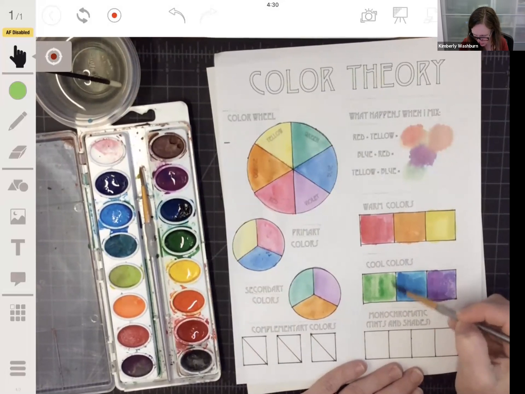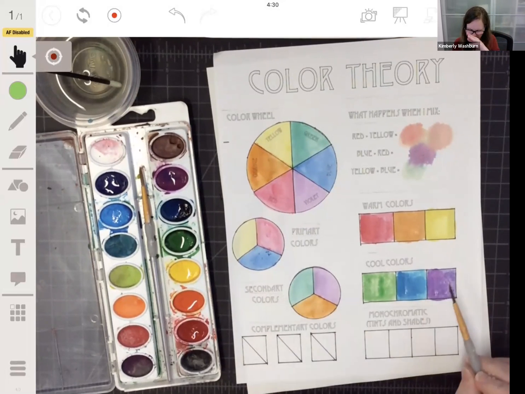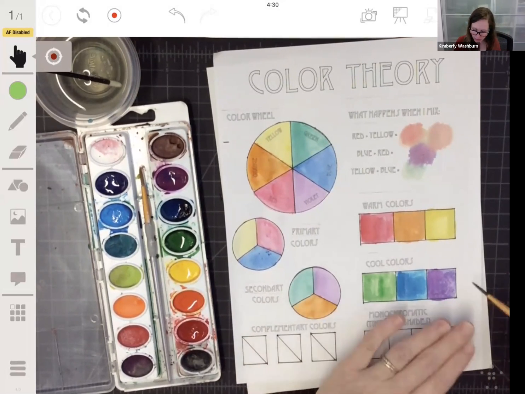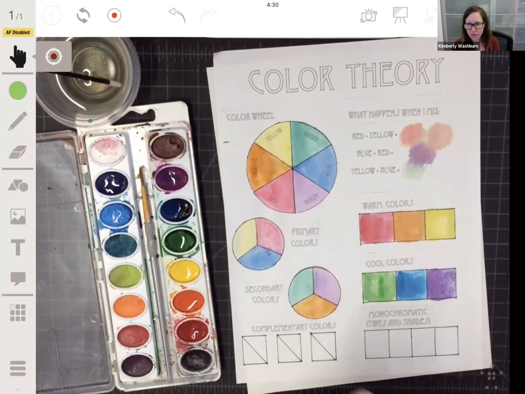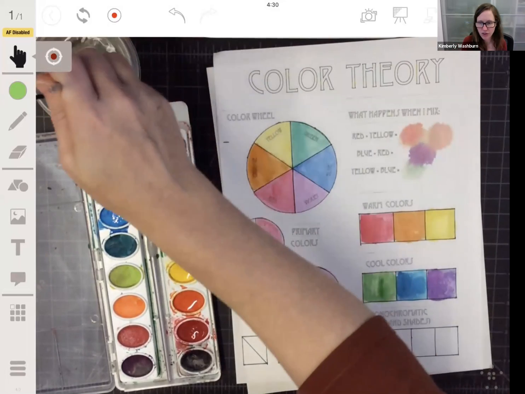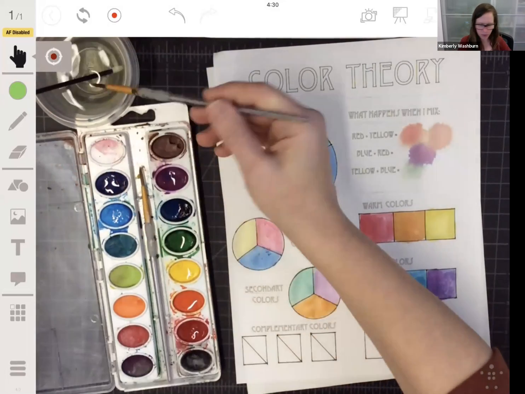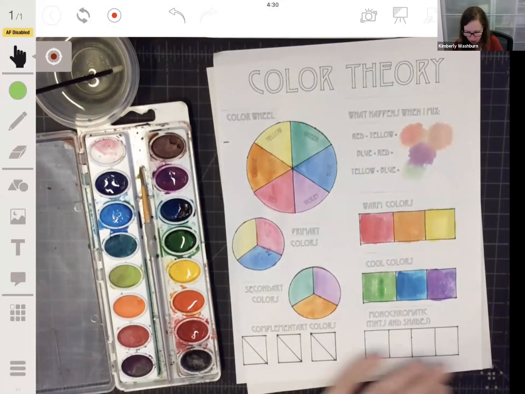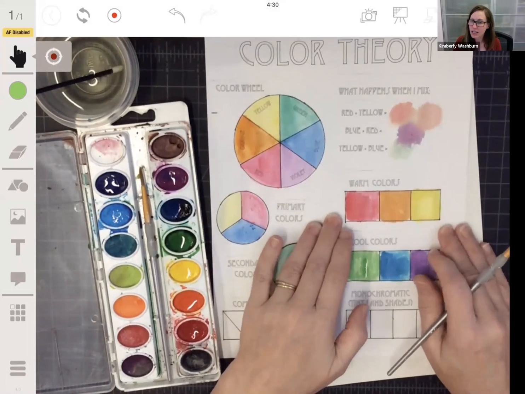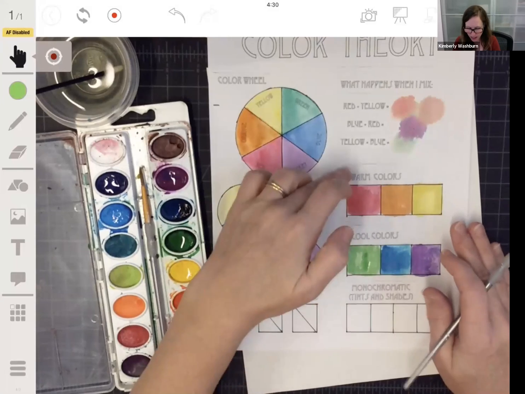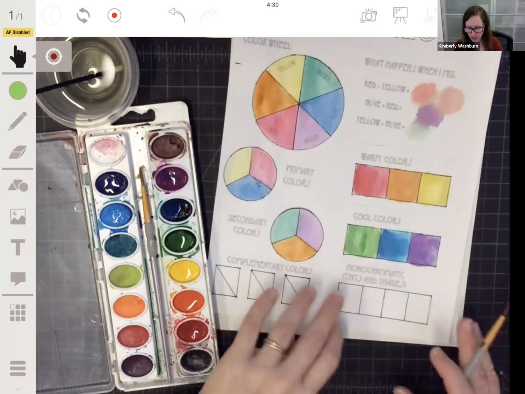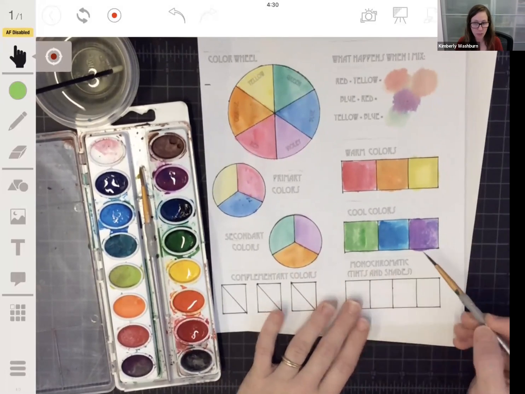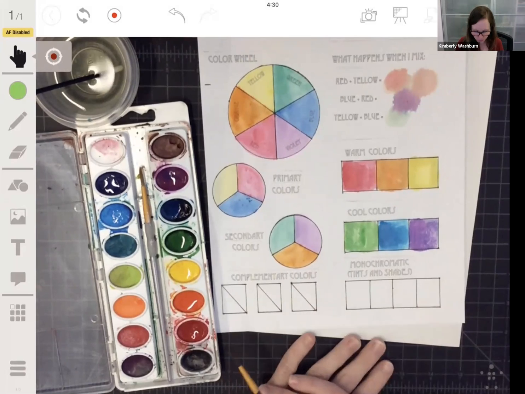So these are our cool colors. Green, blue, and sometimes violet. Again, sometimes violet can go towards warm as well, just depending on how you've mixed the color, but also what other colors are near it. That also helps define whether it's warm or cool. So warm colors, remember, I like to think of fire. Fire's hot, so warm colors. And cool, I like to think of the colors of water, or the colors at the beach of the ocean. And that's what helps me remember what colors we have here.